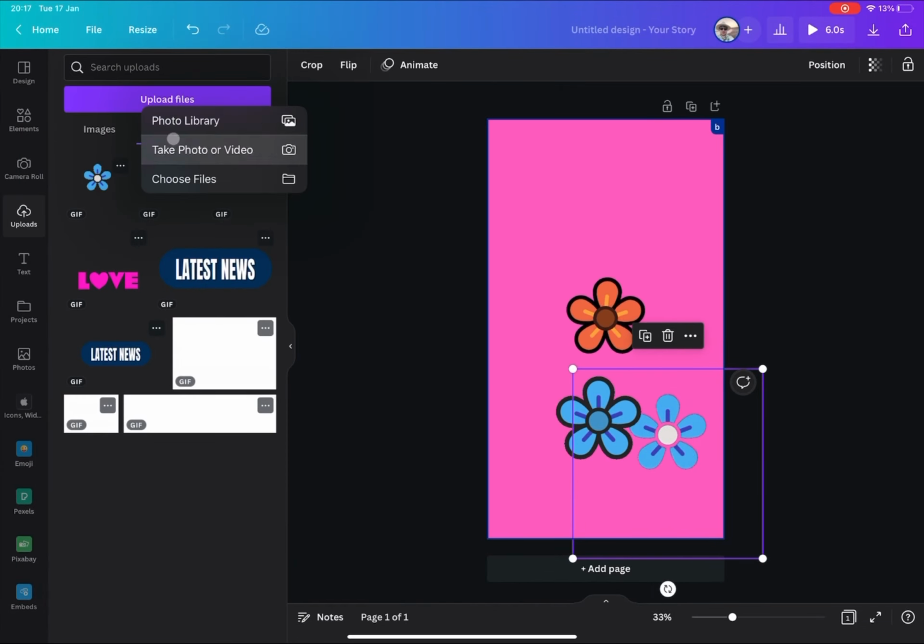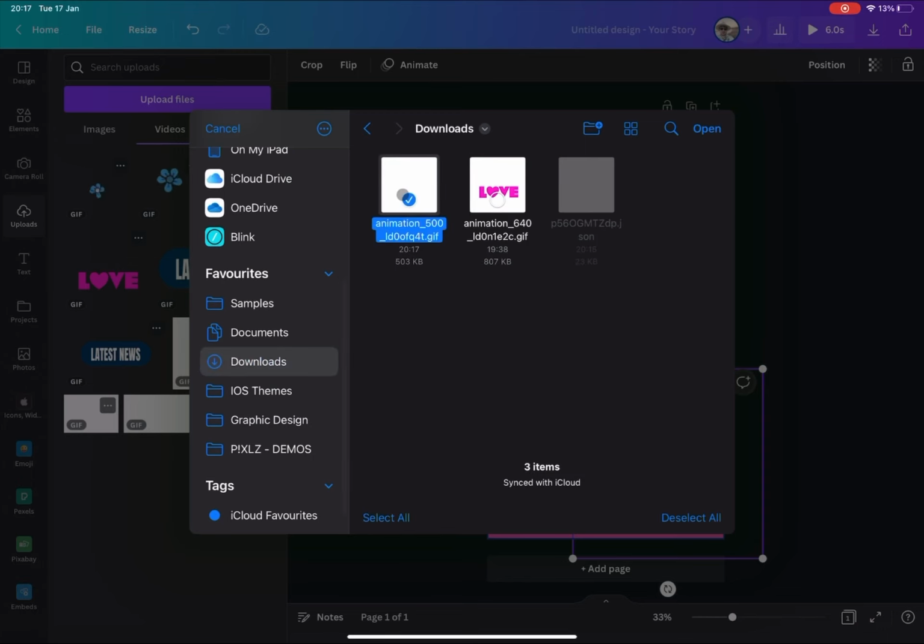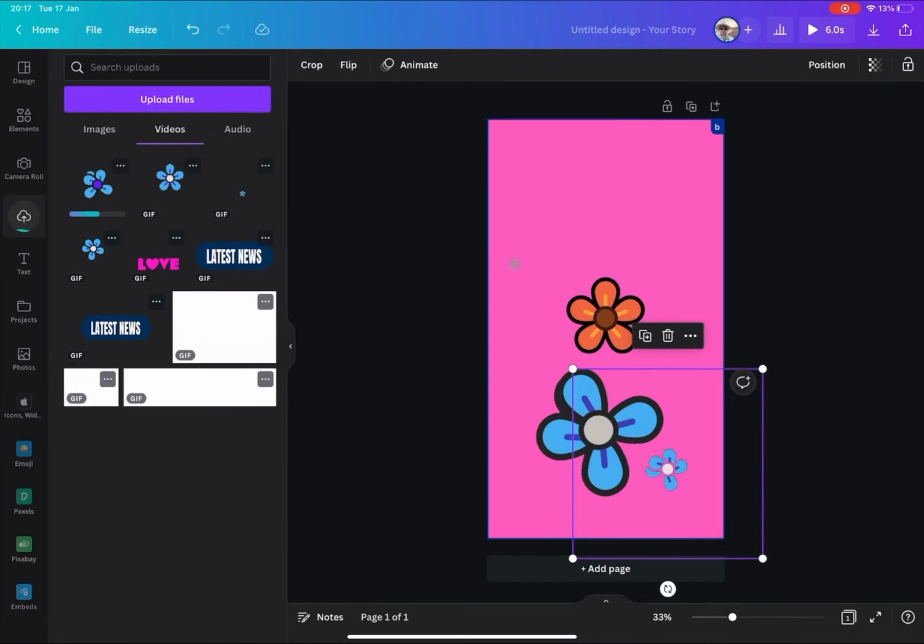I do hope they just put a plugin in Canva for this, because it would save me a lot of hassle, and I guess you guys.